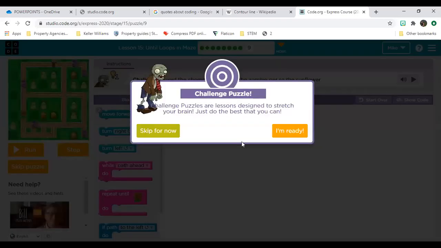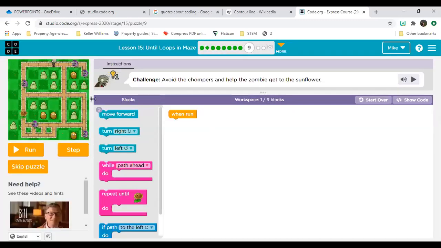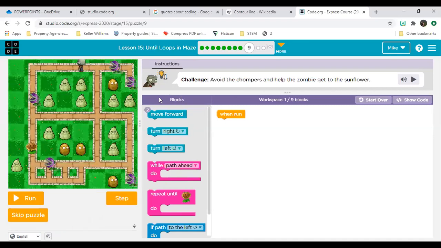Okay, now we have a challenge puzzle. Our challenge puzzles are normally a little bit more difficult, so let's see what we can do. Now look at that. Our little flower is all the way here. So what are we going to do to reach this flower?